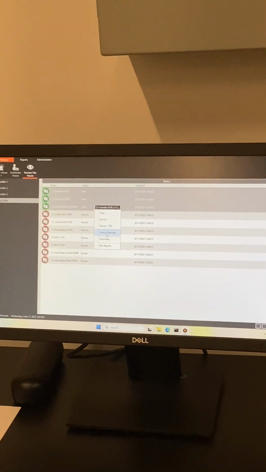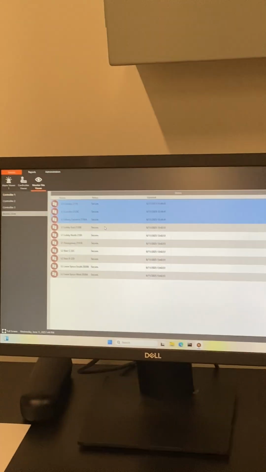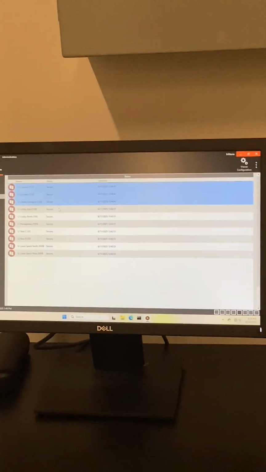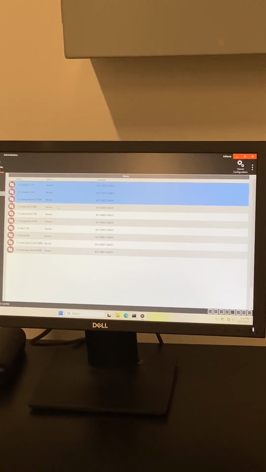right click, and cancel override. That's pretty simple too. And it'll put them back. So at the end of the event, you could just click on it, say free, end of the event, come back in, highlight the ones, right click secure, and it'll lock them all back down.